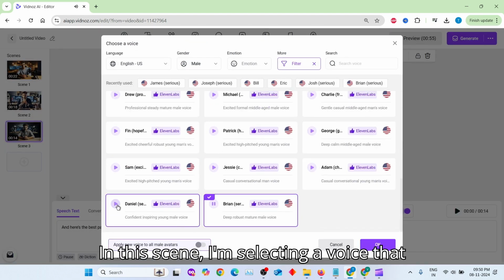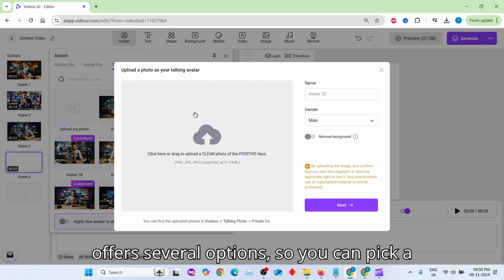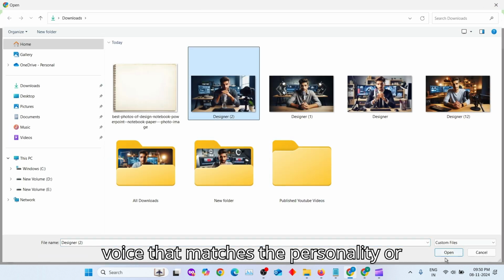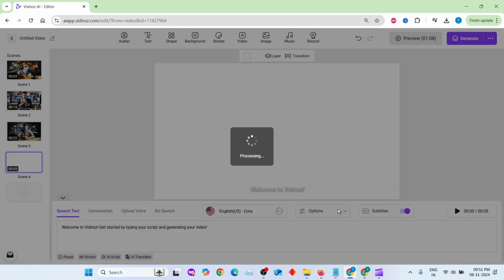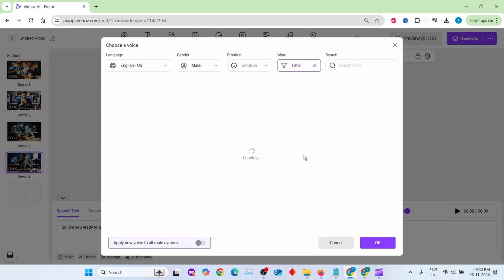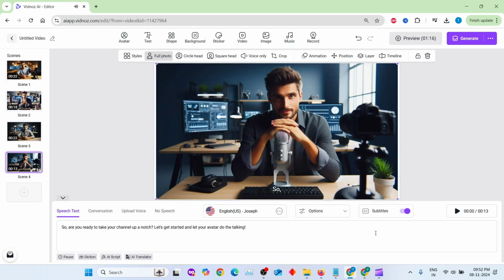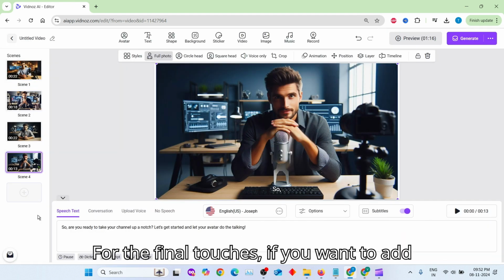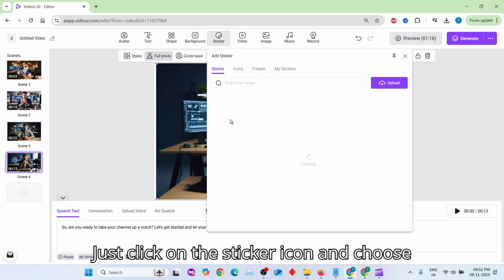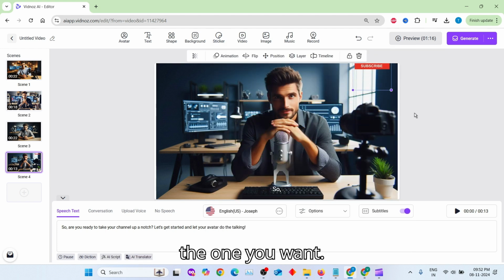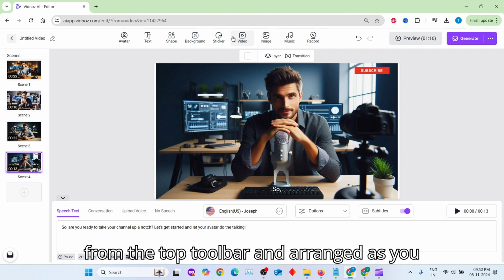In this scene, I'm selecting a voice that will suit our avatar best. Vidnoz offers several options, so you can pick a voice that matches the personality or tone you want. For the final touches, if you want to add any stickers, like a subscribe button, just click on the sticker icon and choose the one you want. Any additional features can be selected from the top toolbar and arranged as you like.